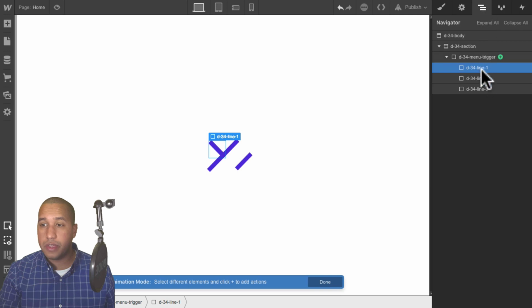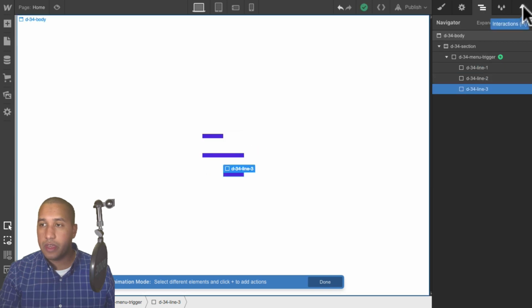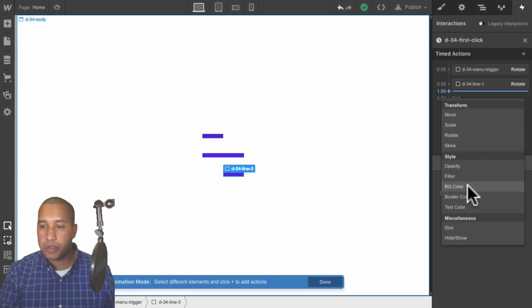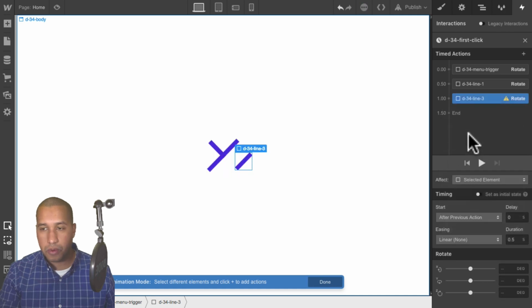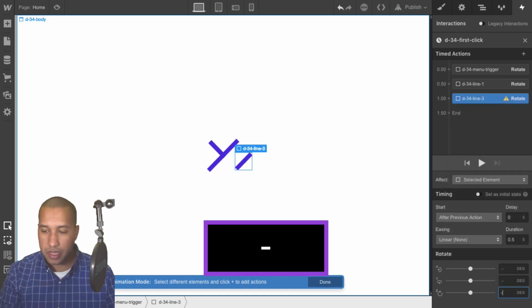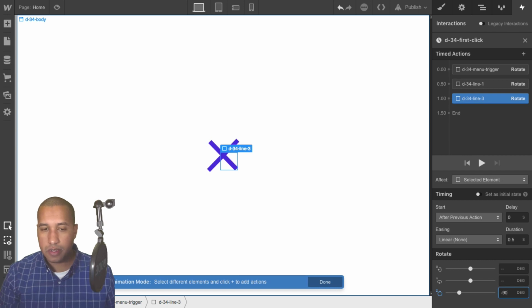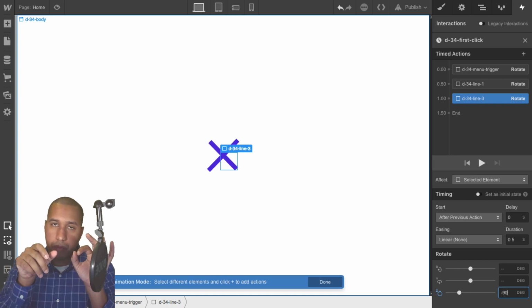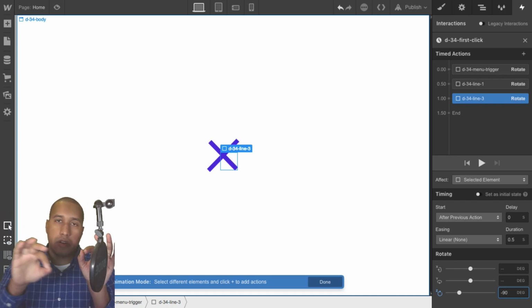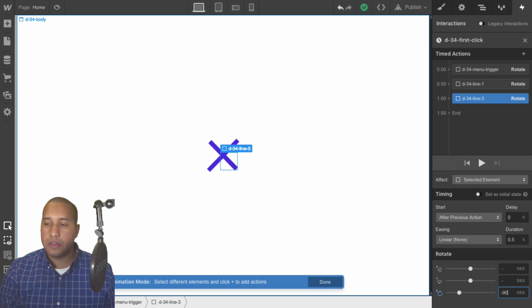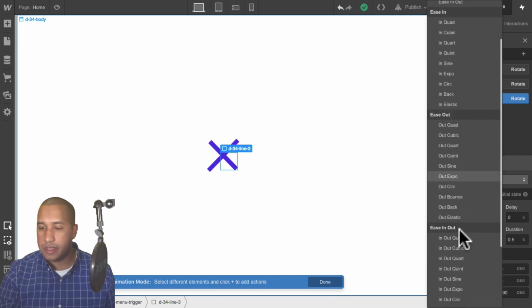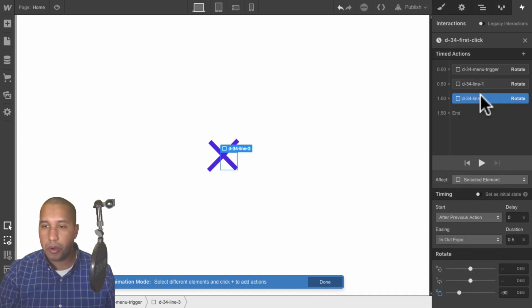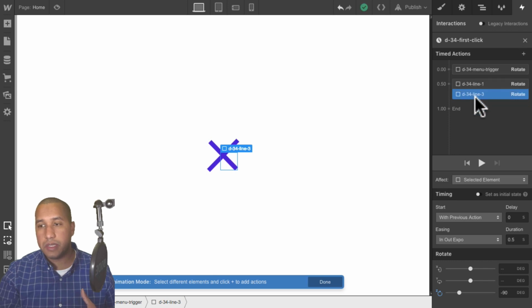So now I'll do the same for the third line. So I'll select line 3, go into interactions, add a rotation, select rotate, and I'm going to also rotate this -90 degrees. So the transform origin is on the left, so we went back and changed that, and then we're rotating it counterclockwise -90 degrees. And the easing, I'll say ease in out expo, and a duration of 0.5 is okay. And I do want to click, hold, and drag and place this on top of the first line so they start at the same time.